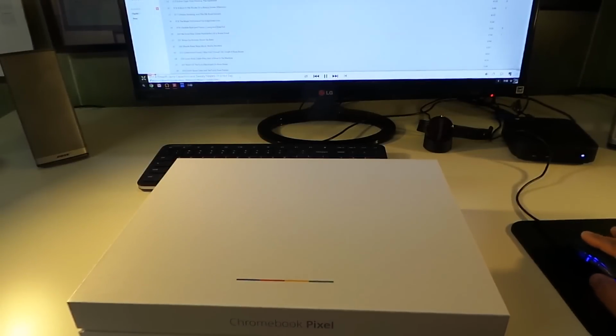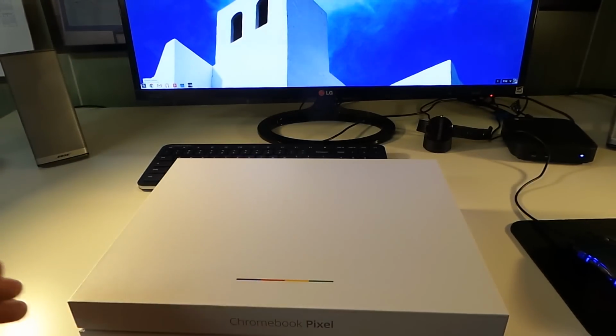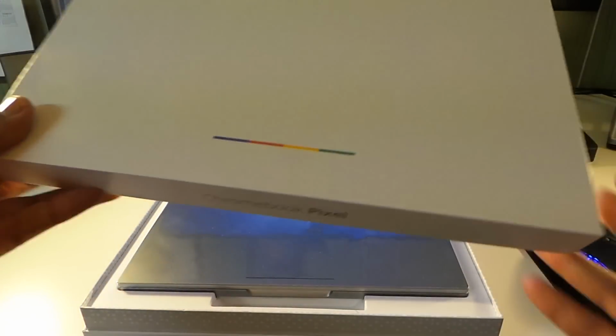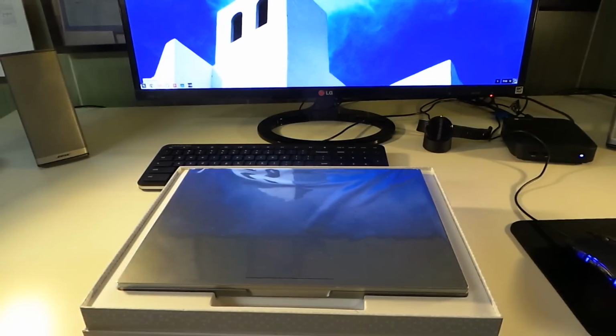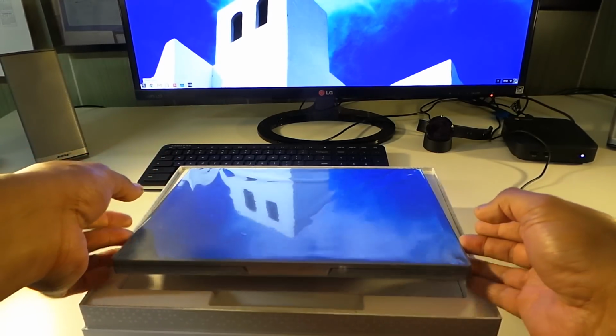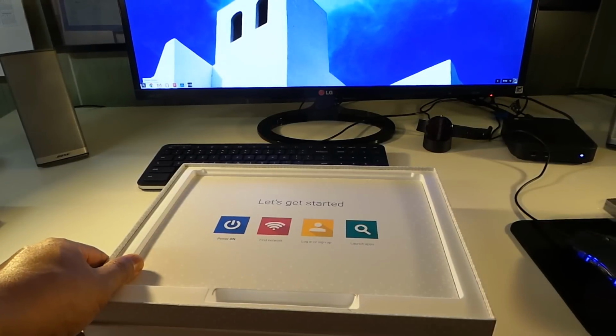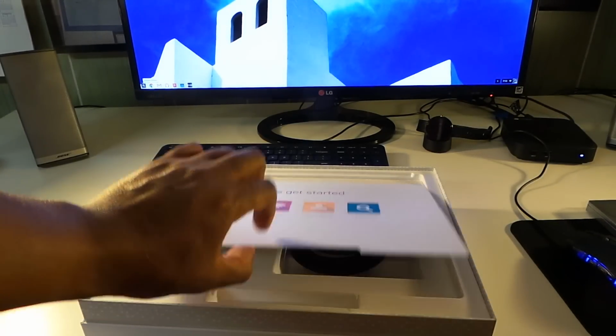All right, guys, so here is the Chromebook Pixel. Now, the Chromebook Pixel, I've been really waiting, anticipating this device, and you can see it's a really sharp looking device. The boxing is real nice, and let's go right into that.